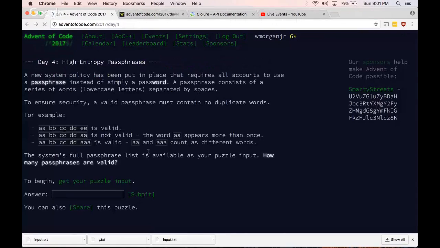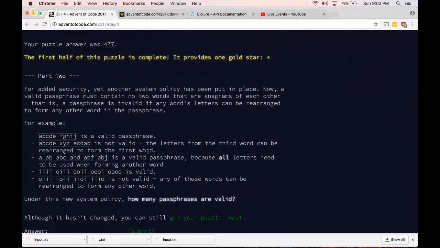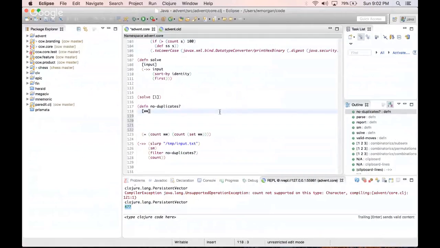All right, here we go. And let's see, for added security, let's see, no two words that are anagrams of each other. Okay. All right. So in this case, no duplicates becomes sort of like no anagrams. Anagrams. Go. And we're going to have to filter on this.